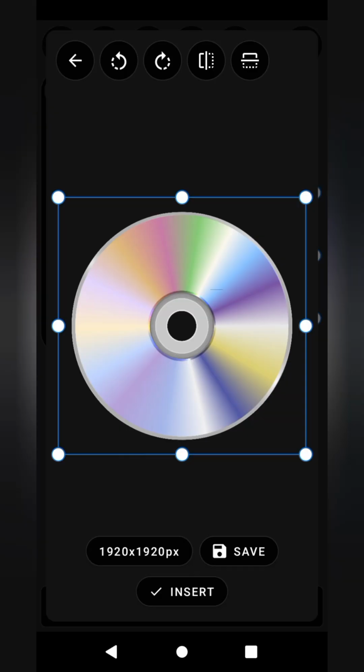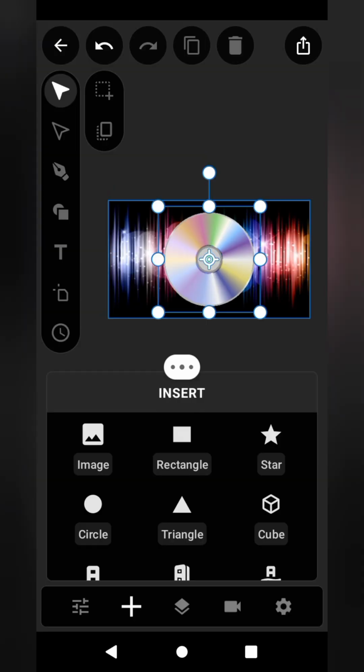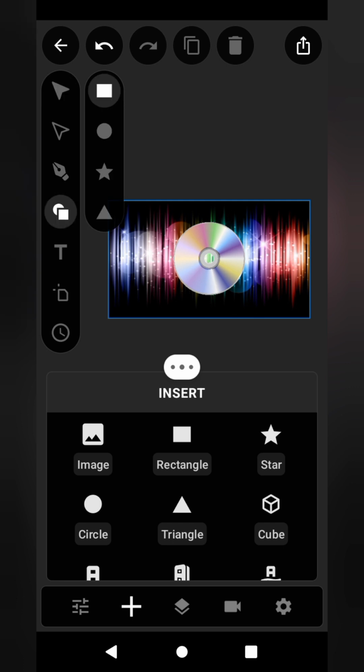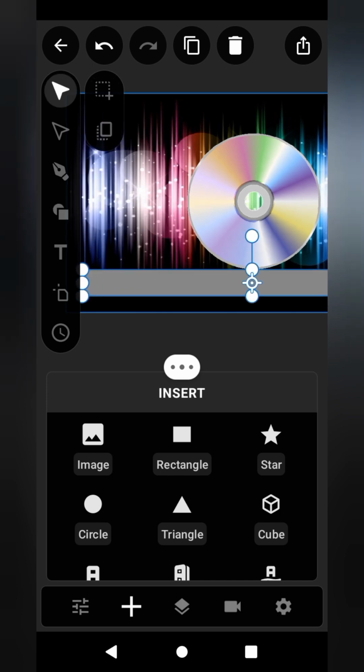Download a disk image, PNG. It must be transparent. Import the disk. Pick a rectangular shape and adjust it just like this to serve as a song progress bar.